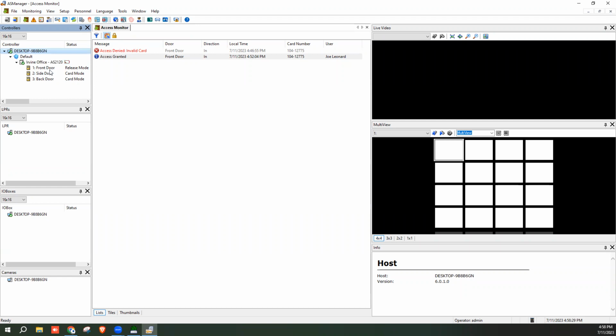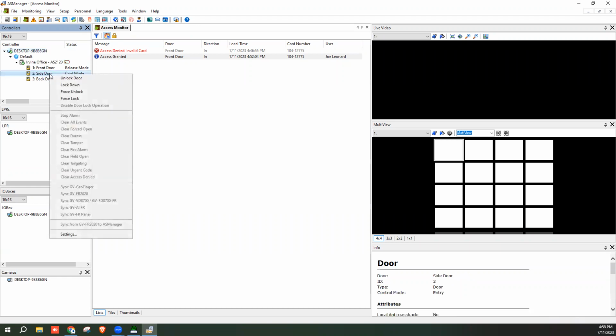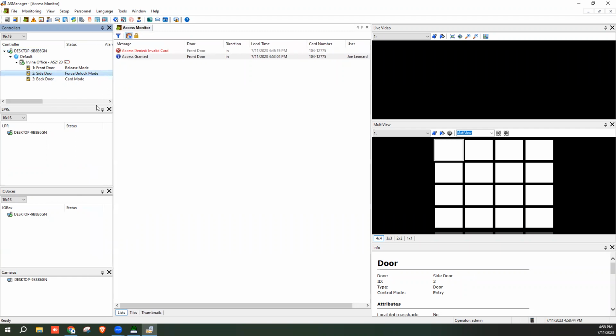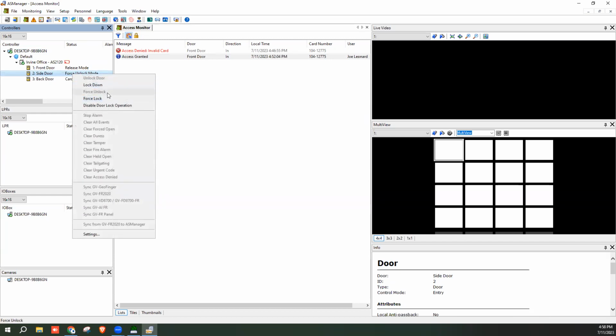If you want to control the lock status of the door, you can right-click on it, and you have the ability to control the lock status right there. So let's say, for example, you want to do a force unlock of the side door. Let's say, for example, normally that door is locked all day, but there's an event going on, and you want to hold that door unlocked so anyone can just freely go through the door. You can right-click on it, and you can choose Force Unlock.